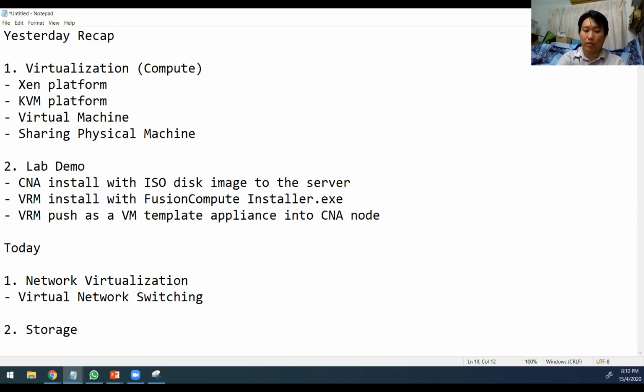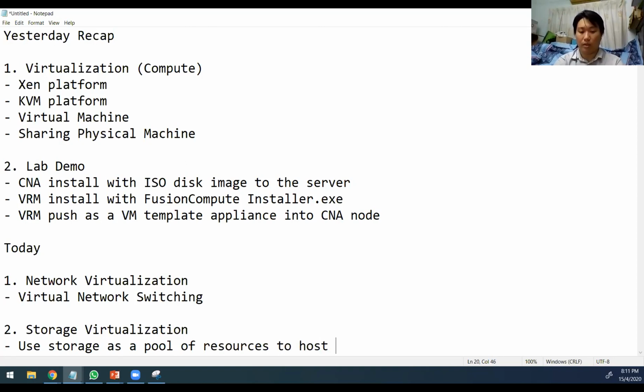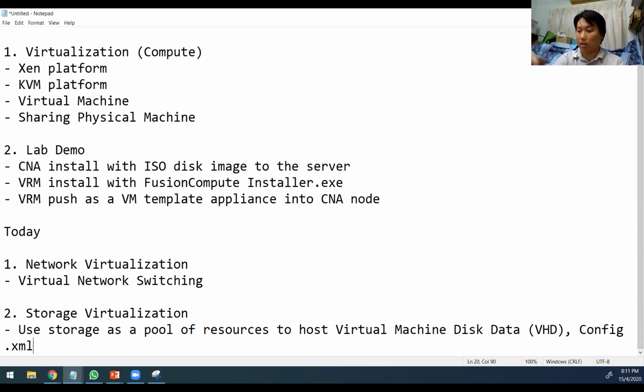So later today, we will also cover the storage virtualization part, mainly to use storage as a pool of resources to host virtual machine disk data, okay, or what we call the VHD. Okay, so you need to remember all this data will be saved in your particular storage itself. So the virtual machine data, and also the config data is actually stored in the same location. Okay, they call it .xml.